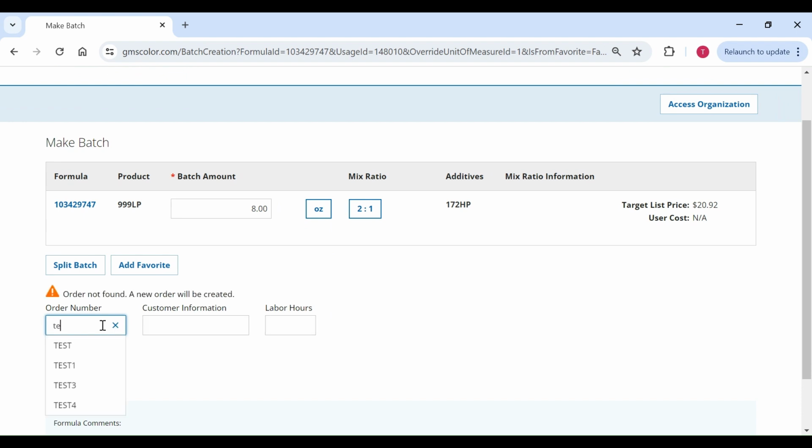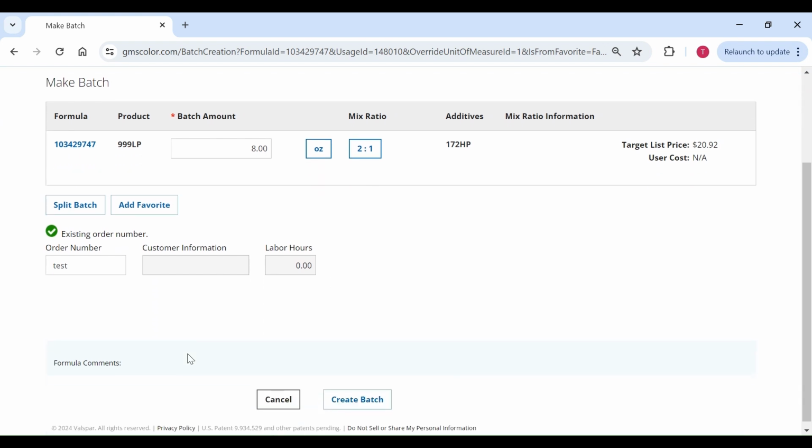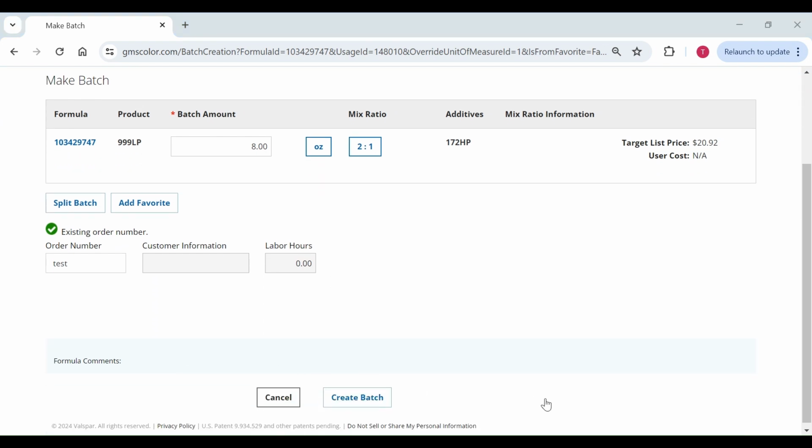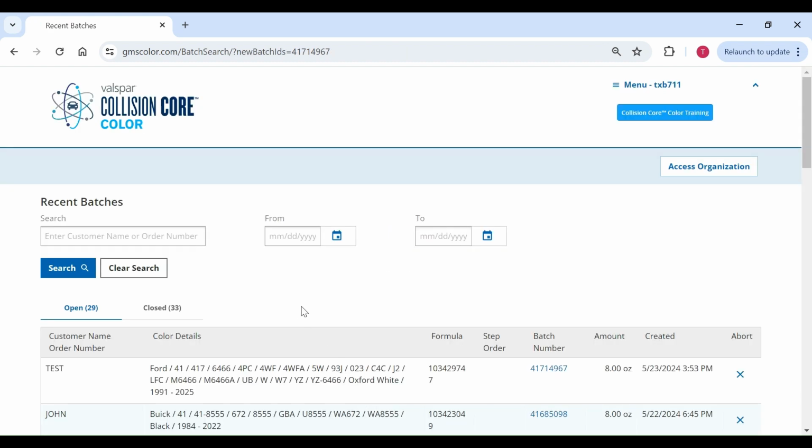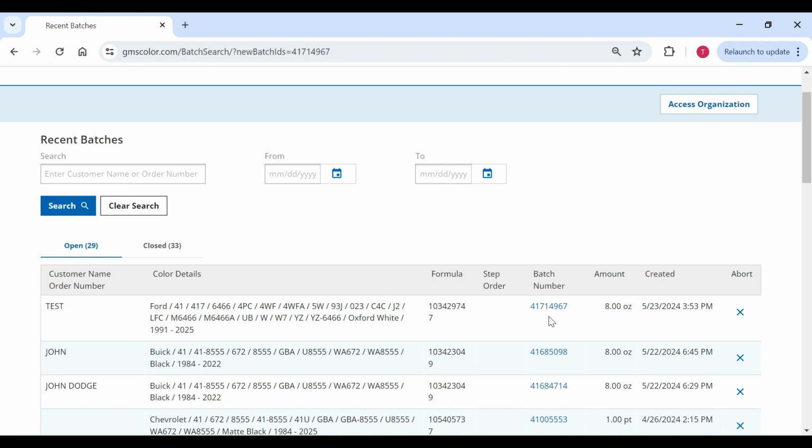If you would like to attach a name or invoice number to reference later, you can add that to the order number box. Now we select Create Batch. Once the batch is created, we will select it in our list of batches.